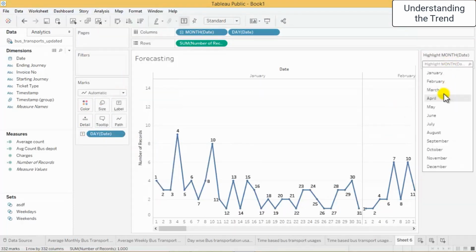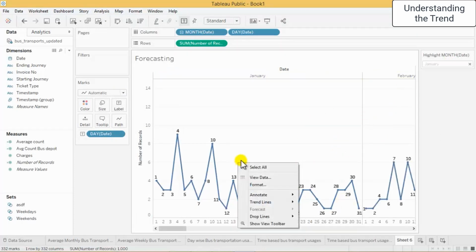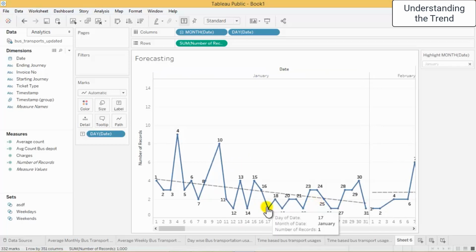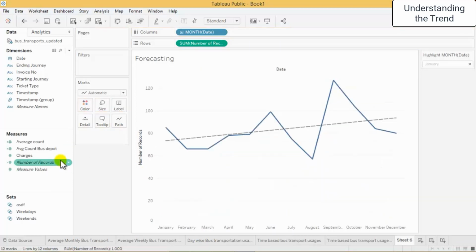Okay, so I'll just select January from here. So this is my January. I'll click over here and put up some trend lines, show trend lines, right? So the trend line is in a decreasing order. Let me move this thing. Now see, I put it a day on this basis, and I'll remove this. Every month, my trend line is going in this way, and this is how it moves.